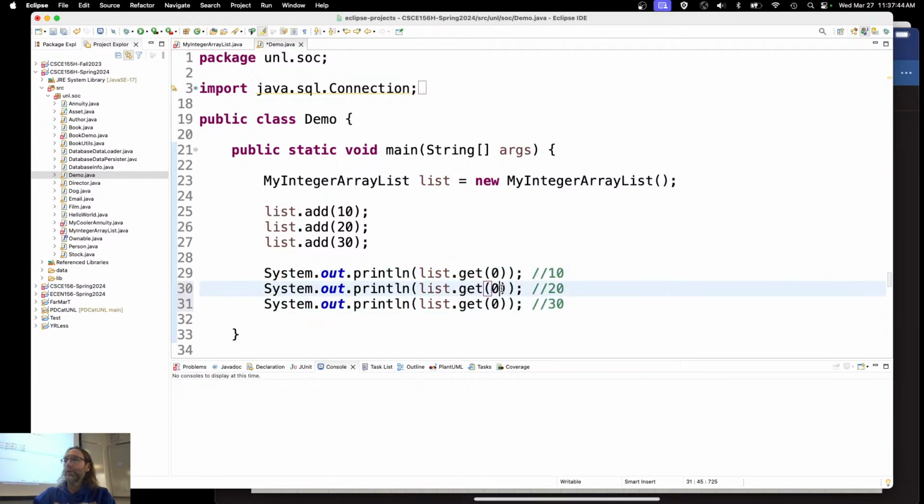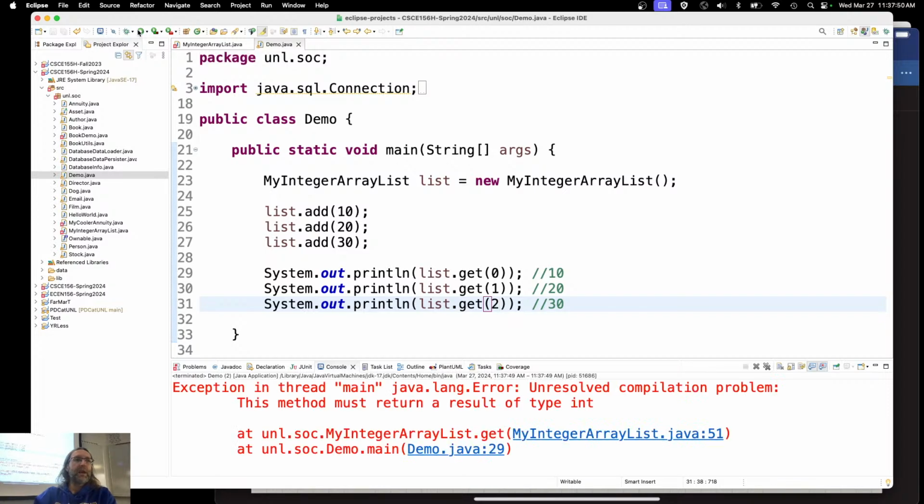If I go 0, 1, and 2. All right. Obviously, it's not going to work because it's not compiled yet. This is a rudimentary test. Again, if I were doing this in a real system for a real project, I would not be doing ad hoc testing like this. I would be putting these things into a JUnit tester where I added 10, 20, and 30. And then I would expect that if I got the first one, it's 10. And if it's not equal to 10, I'll fail the test. If it's not equal to 20, the test fails. If it's not equal to 30, the test fails.